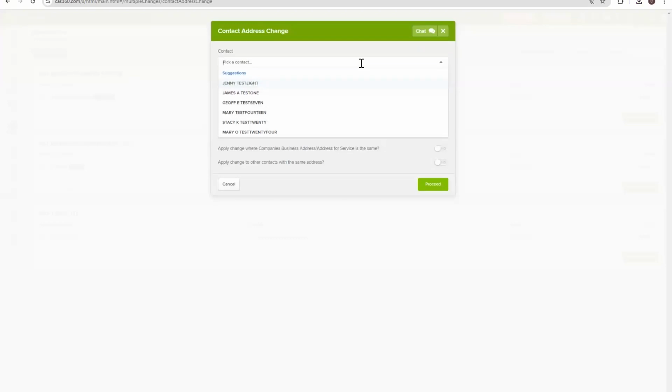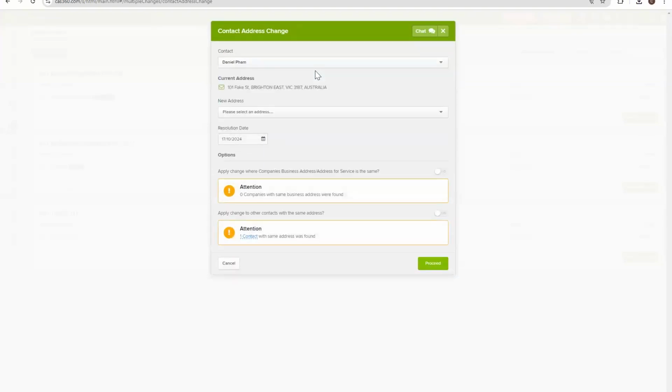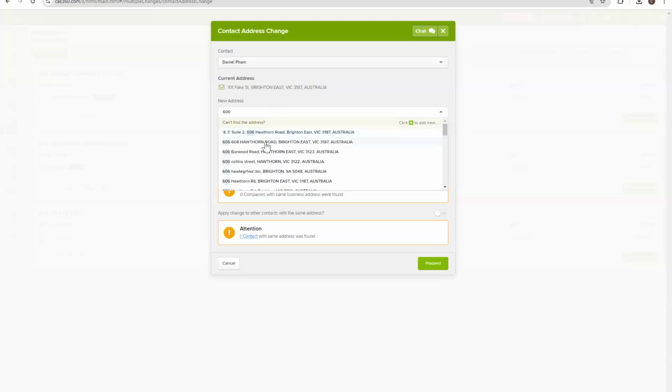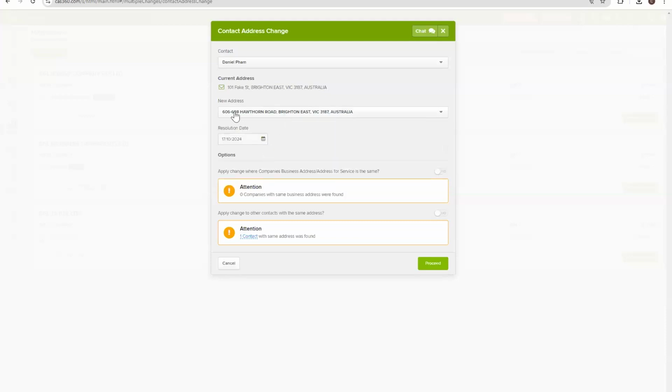And so we come to the contact address change. Type in Daniel Pham, and you can see, as we saw in the address usage report, he's still got 101 Fake Street. So then we come here, and he actually lives at my work. So we select 606 to 608 Hawthorne Road.